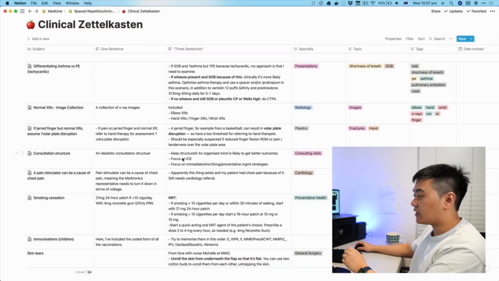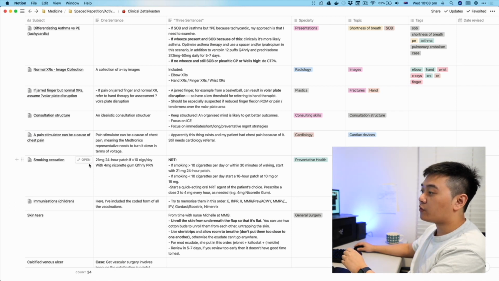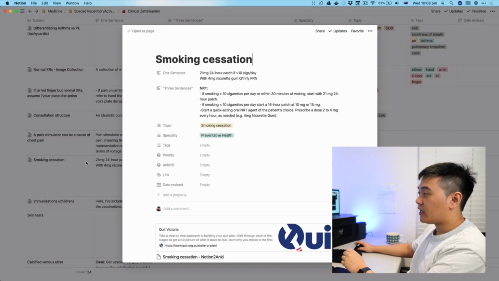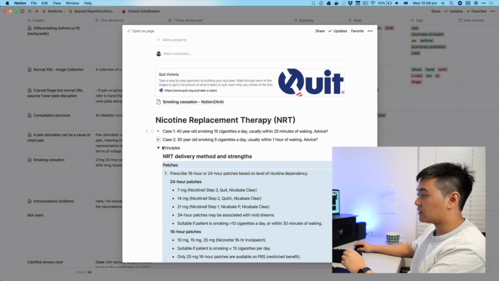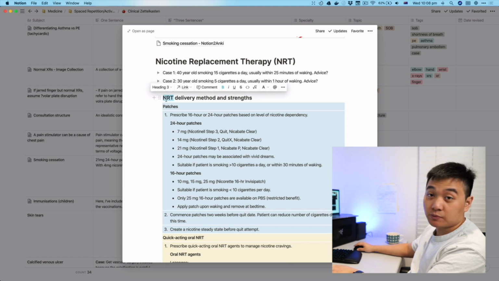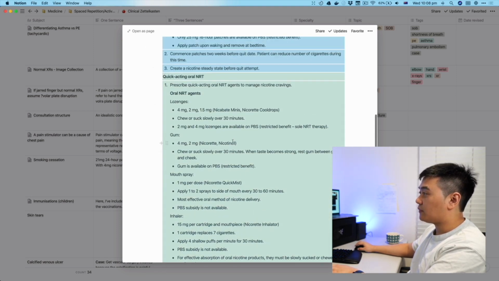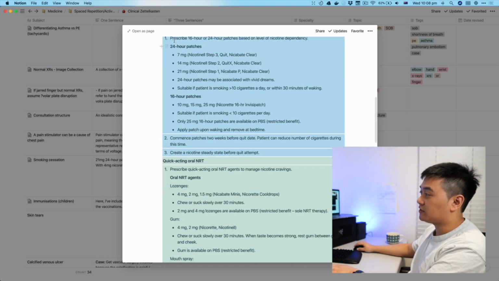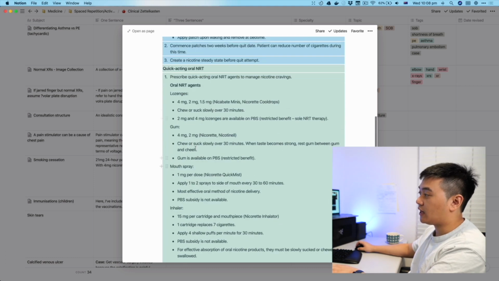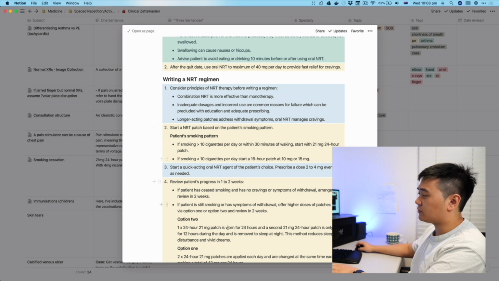So let's say, for example, in smoking cessation, you can open this actual note and see these are different cases, these are principles for dealing with nicotine replacement therapy, for example, and we've got a lot of detail there. You can use different patches with different doses, or you can use gum like Nicorette, or whichever it is. And this is a big document, right?